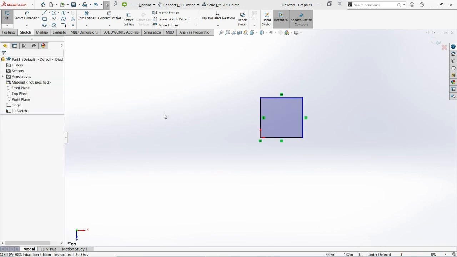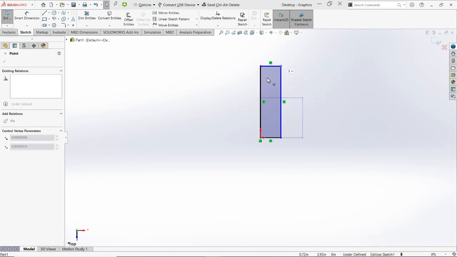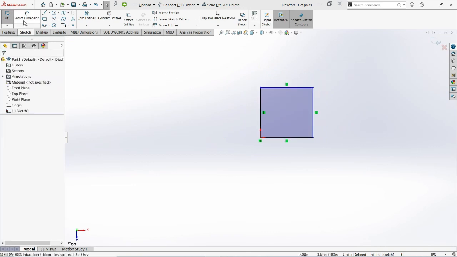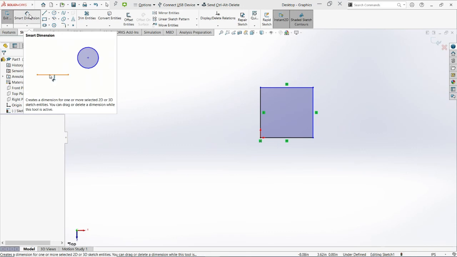Okay, so now we have a shape, but you can see if I grab this endpoint, if I click on this endpoint and drag, this is not a well-defined shape. I can click it, I can drag it, I can change anything about it. So we need to add some dimensions. So I'm going to go up to the top left-hand corner and click the Smart Dimension button.